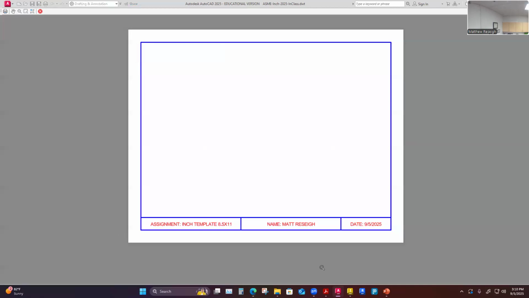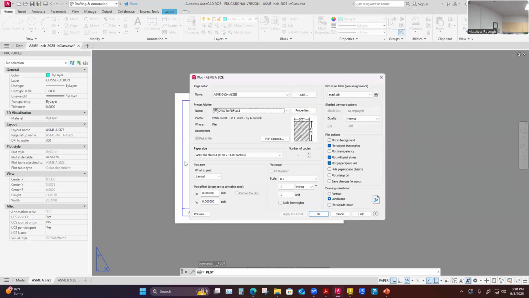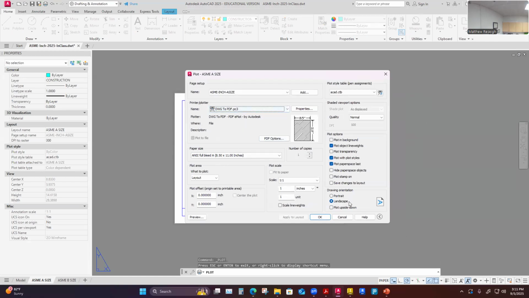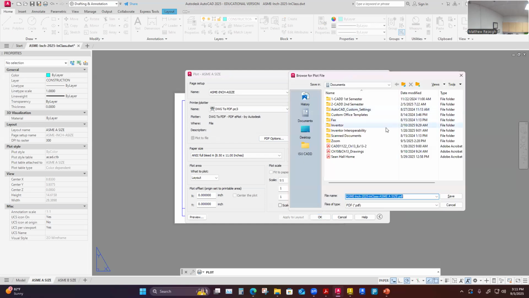It looks centered up. Good. That's how it's going to plot and print. It's going to go to a PDF though, so I would say okay. Then it brings up a dialog box because it's not going to a printer, it's going to a PDF. Where do you want to put it? Well, I want to put it in my folder. I want to keep a copy for myself and then I want to upload it, right?